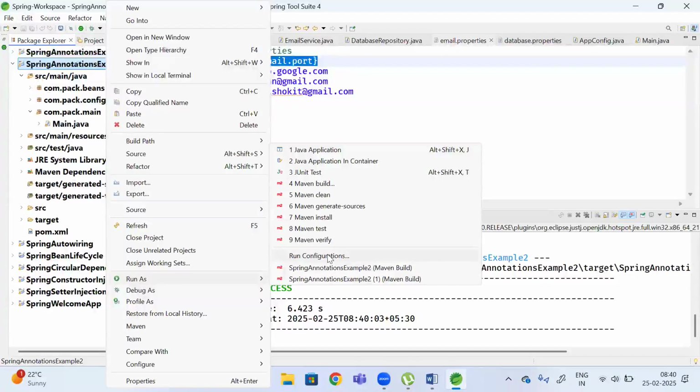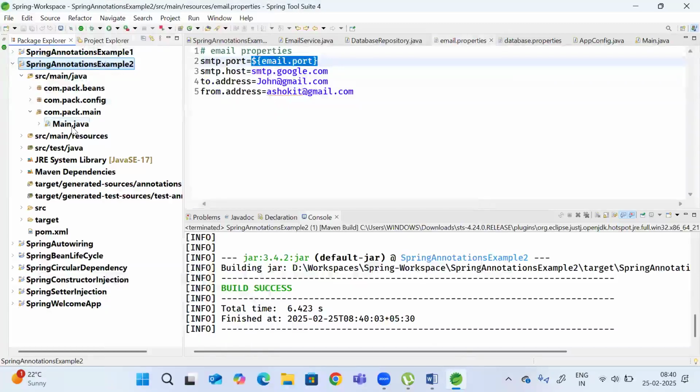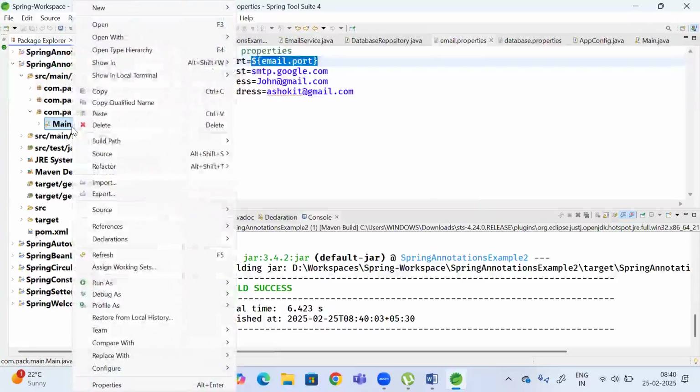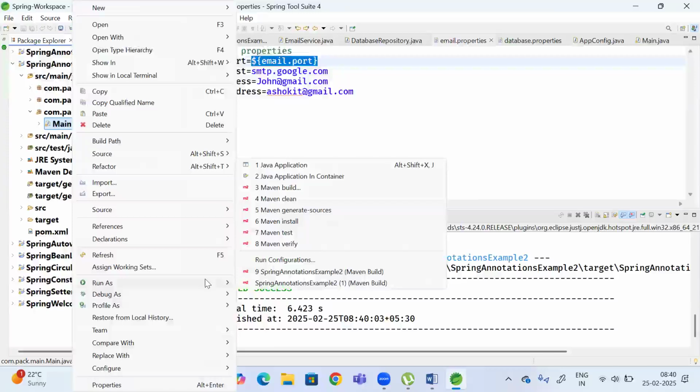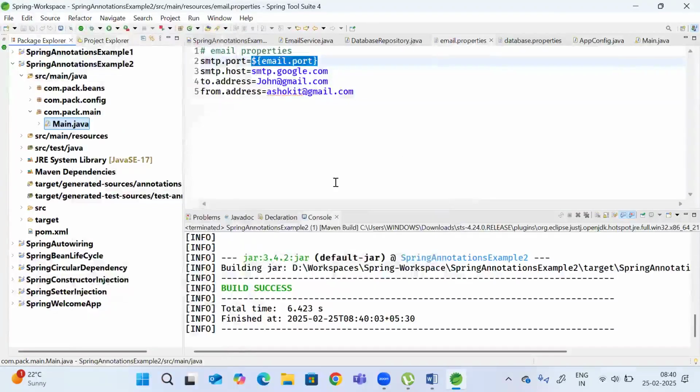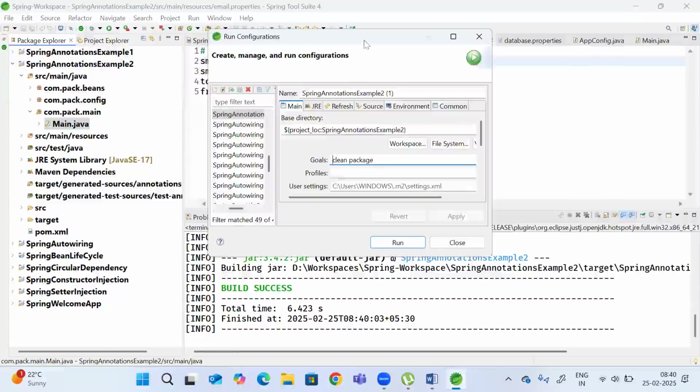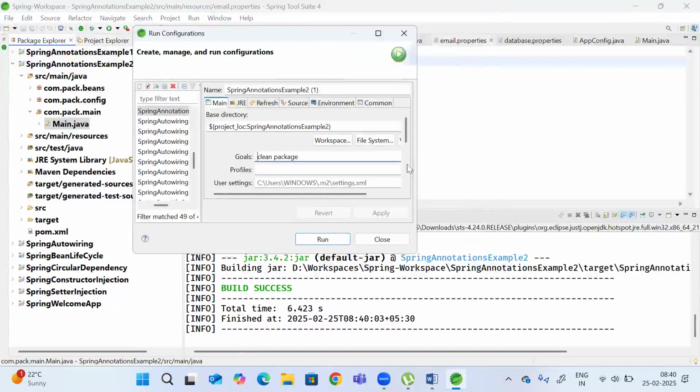What we need to use? Run configurations. Otherwise, right click on main, your project name or main doesn't matter. Go to run as, then click on run configurations, and you get a run configurations window. Am I clear with you?